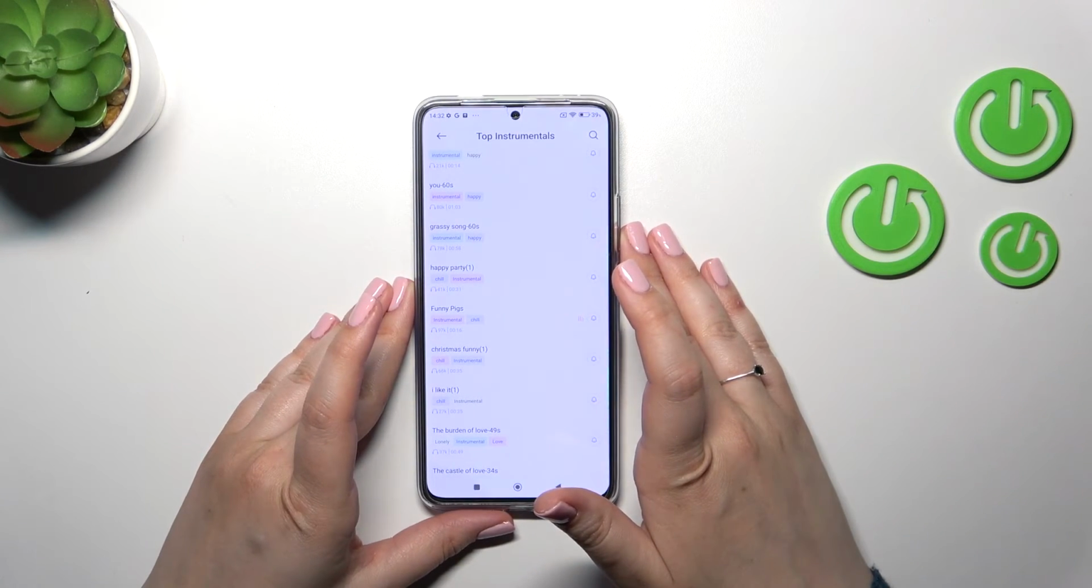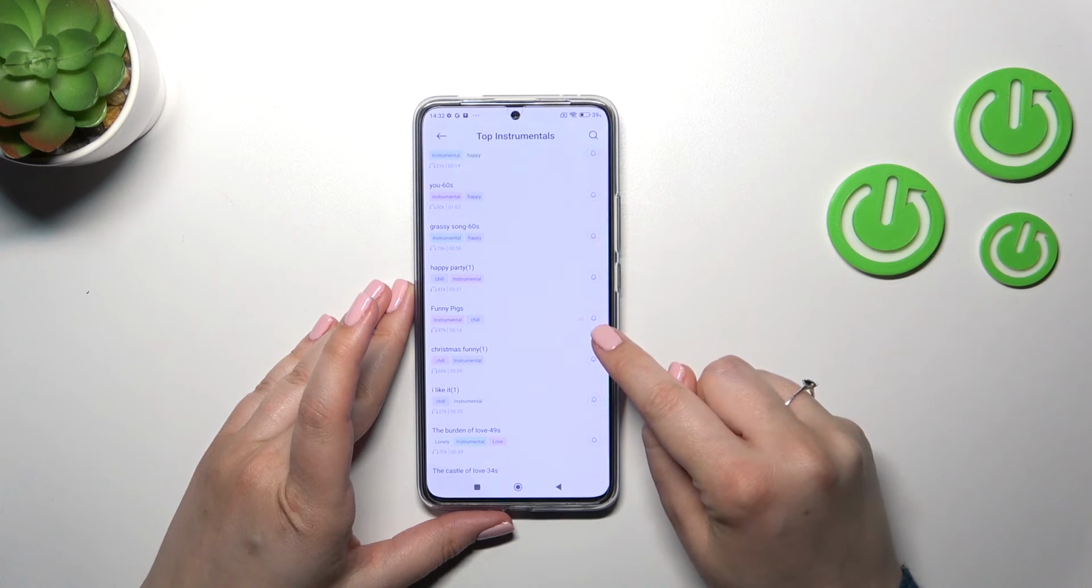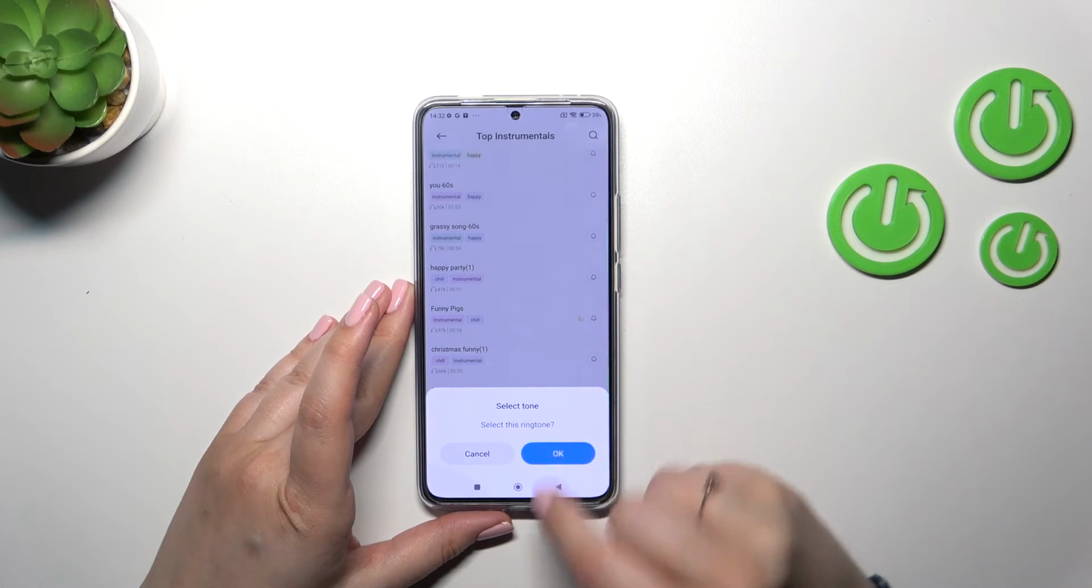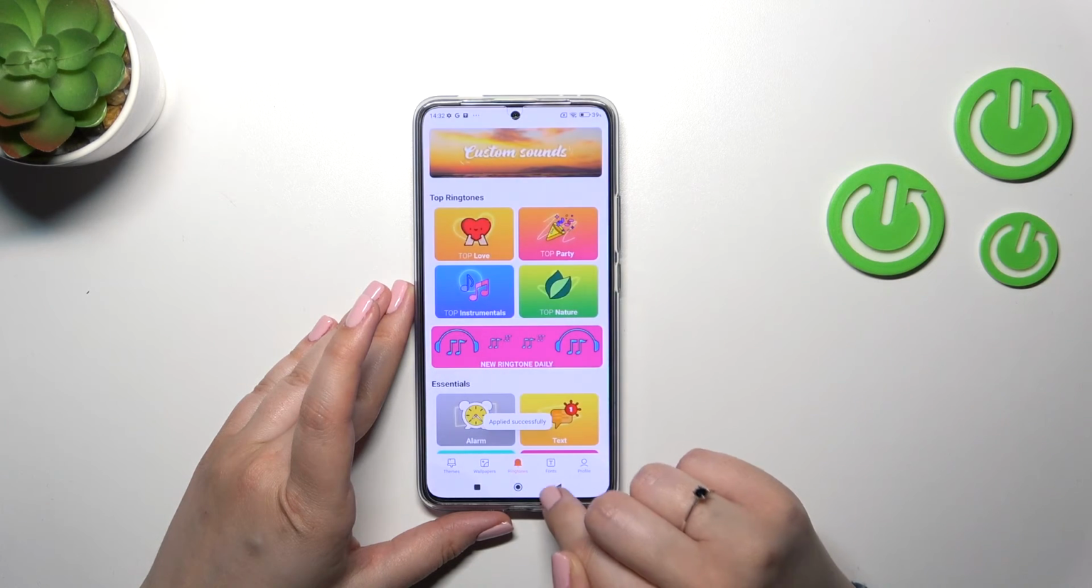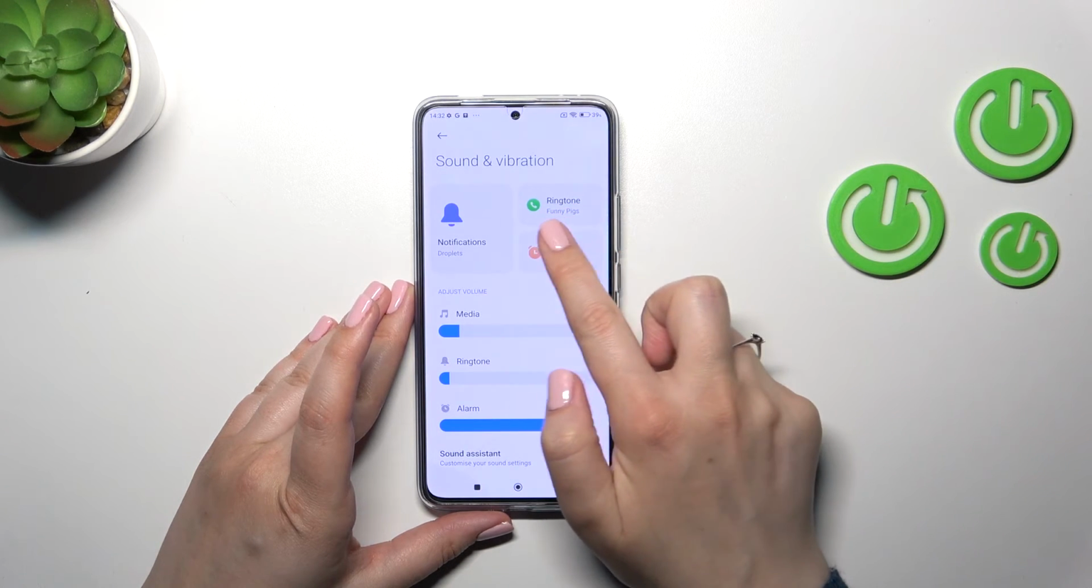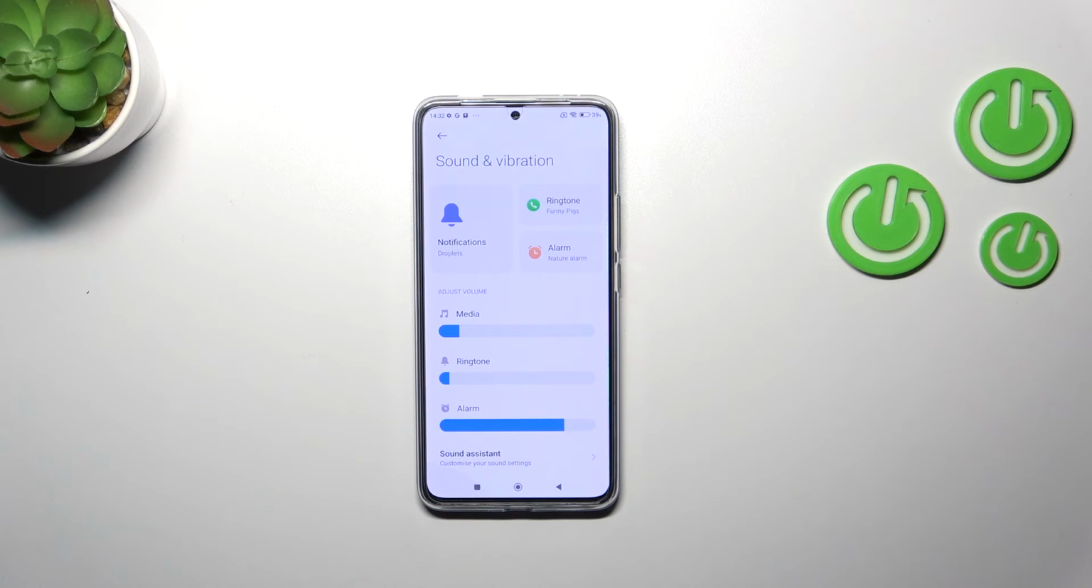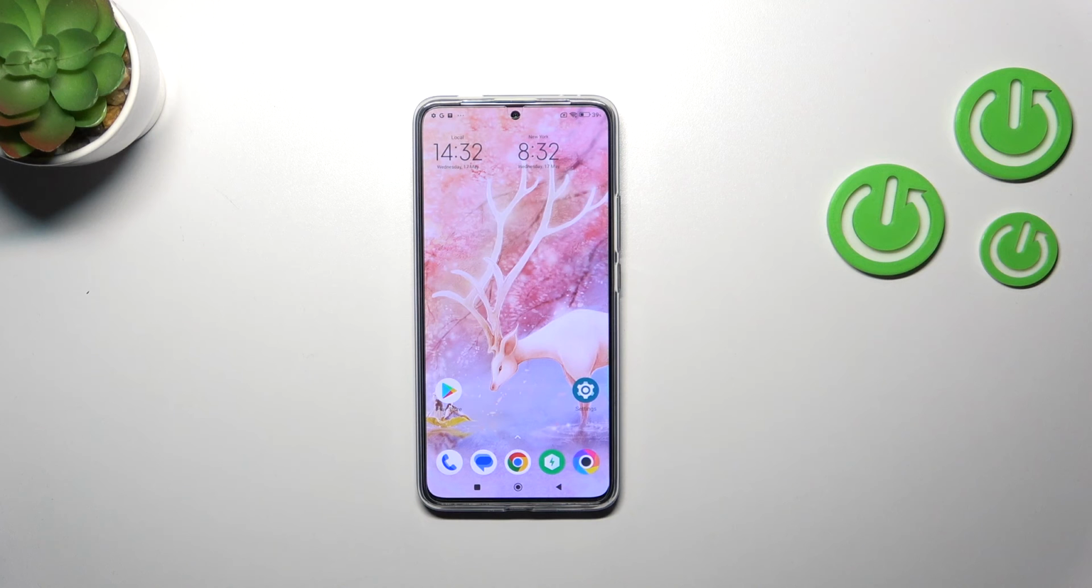And then if you want to set it, just tap on this bell icon. Tap on OK. Your device will download it and apply successfully. You can check it always right here. As you can see, it is notified. So it means that your device will use the chosen ringtone. Alright, so basically this is it. This is how to change the ringtone in this device.